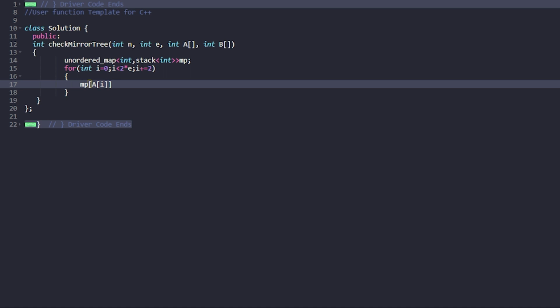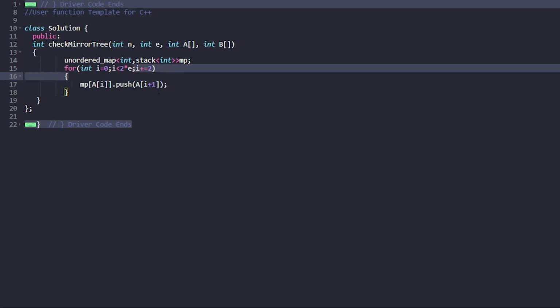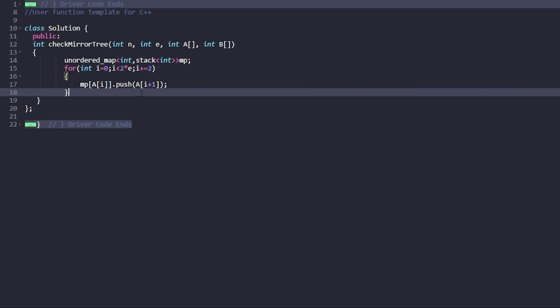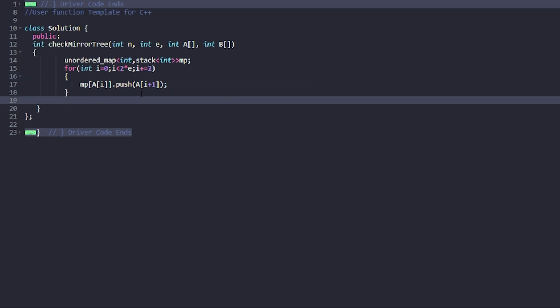So I'll simply say that map of a of I dot push nothing but a of I plus 1, right? So I'll be pushing the next. Now I have to take the jumps of 2, as I've already told you. So for every edge I'll be storing, for every u I'll be storing the corresponding v to it, right?